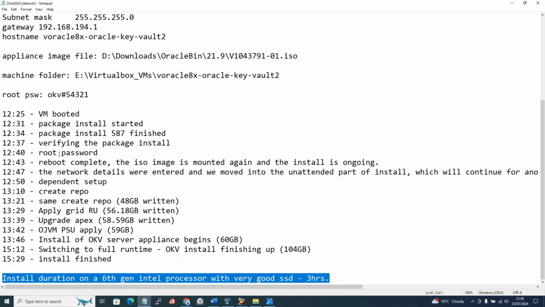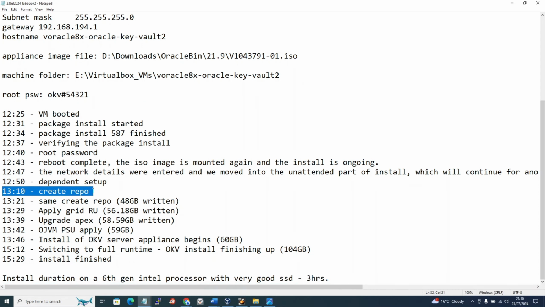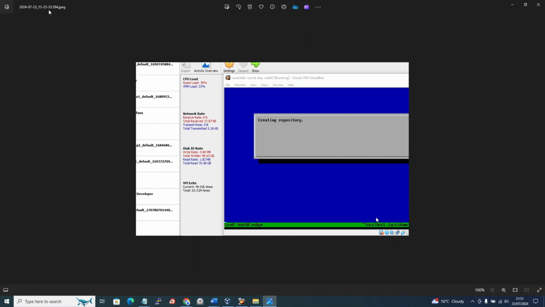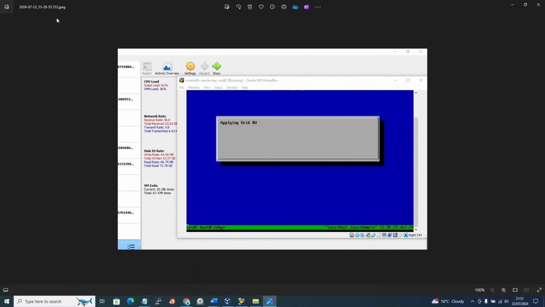right? Around package installation, create repo. 1310 is from when I actually started generating the screenshots. So from 1310 until 1323 it was in the same state. Okay, so nearly 13 minutes or 15 minutes it took. Create repository, then apply RU.